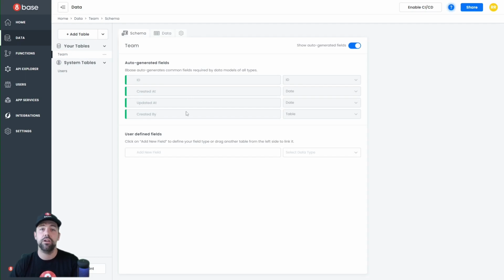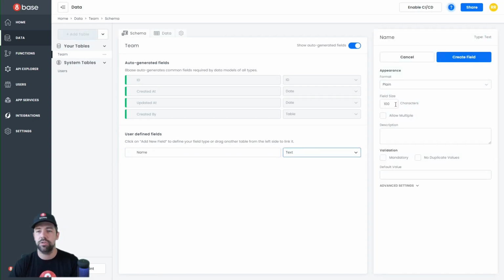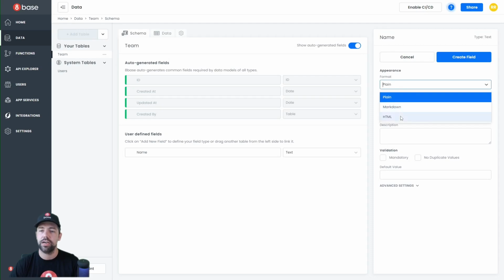Now we want to define our specific fields for our teams. So let's get started by saying we want to create our name field. Every team has to have a name. And we know that name is going to be a text. Now here you can see that we have different options available for our text type. You can have plain, you can have markdown, or you can have HTML. We're using a plain text for the field name. 100 characters I think is a reasonable size for a team name. There's only going to be one team name per team, so we don't allow multiple.